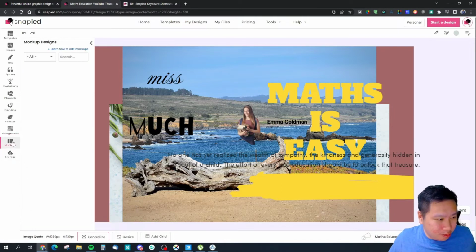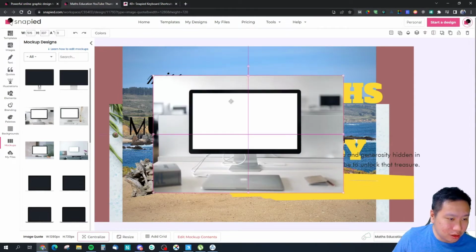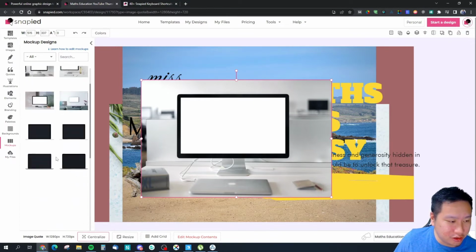Okay, and mockups. So okay, so this is useful as well. So if you have something that is designed already, you can put it in here. So how does this work? Okay, I guess you pretty much just put it in here, right? Overlay it.